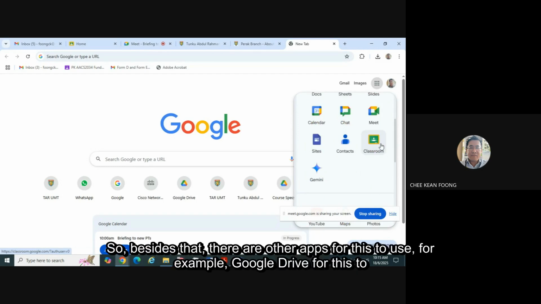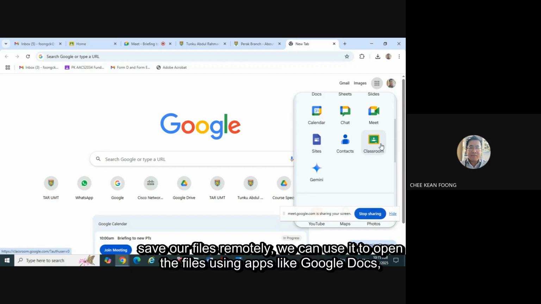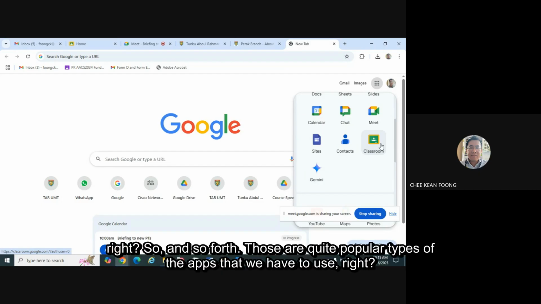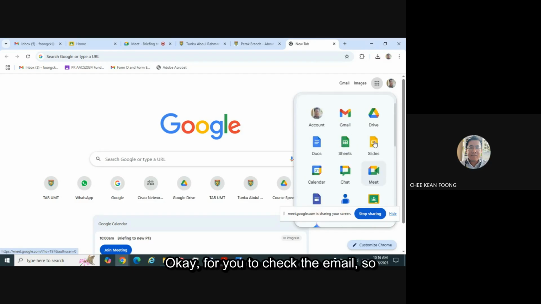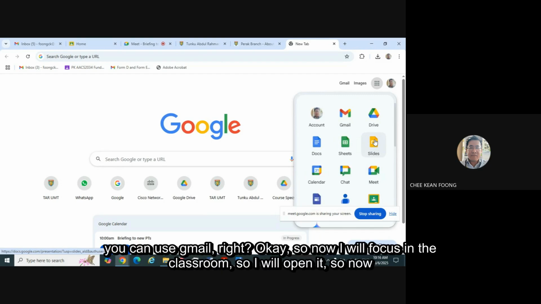Okay, besides that, there are other apps to use. For example, Google Drive for us to save our files remotely. We can use it to open the files using apps like Google Docs, right? So on and so forth. Those are quite popular types of apps that we have to use, right? Okay, for you to check the email, you can use Gmail, right?